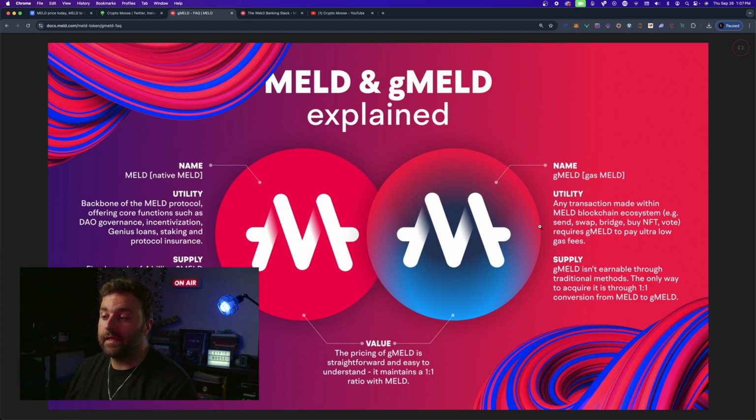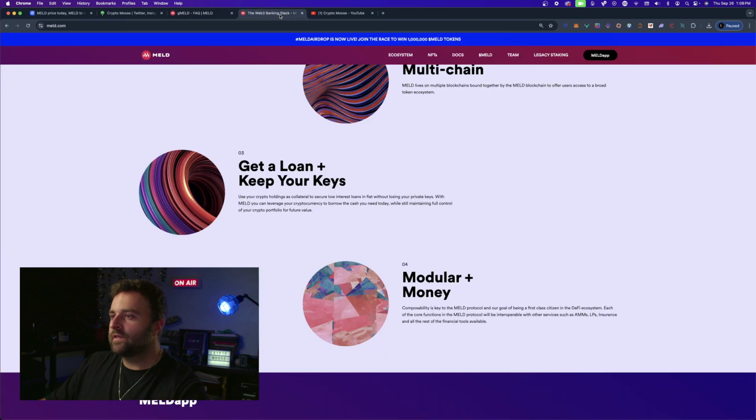So the pricing is straightforward, a 1-to-1 ratio. They're basically the same thing. gMELD is unwrapped Meld, I believe that's the way it is. So you want to unwrap Meld, and that will turn into gMELD. Okay? So let's get into how that works.